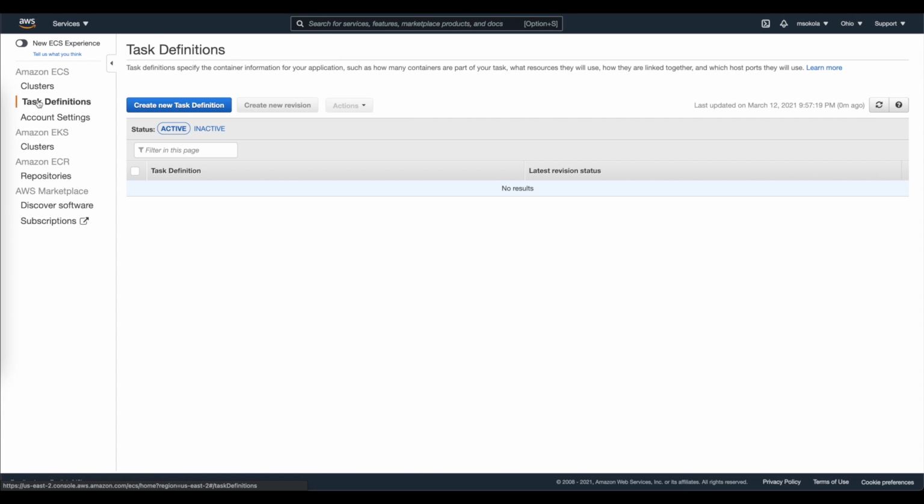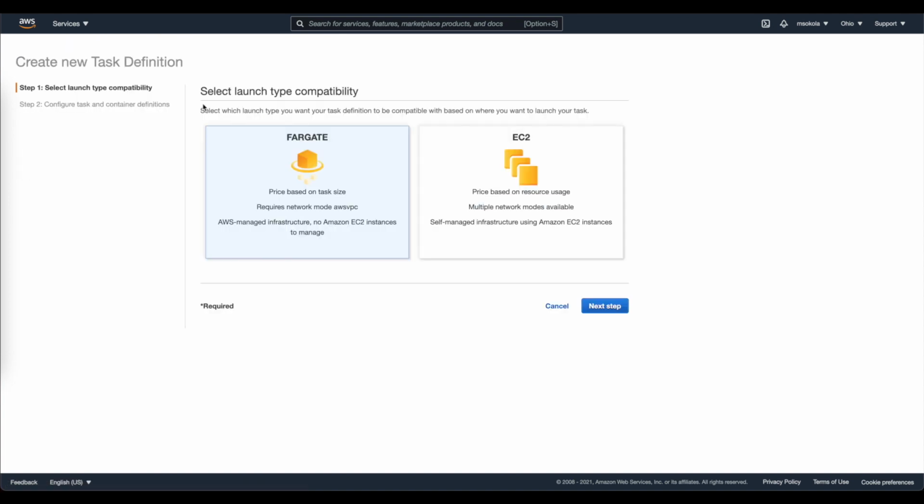I'm not going to explain all of these options because there are plenty of them. You can find many good articles on freeCodeCamp explaining what everything here is, but I'm just going to show you how to deploy it. So we need to create a new task definition. We choose Fargate. Next step.